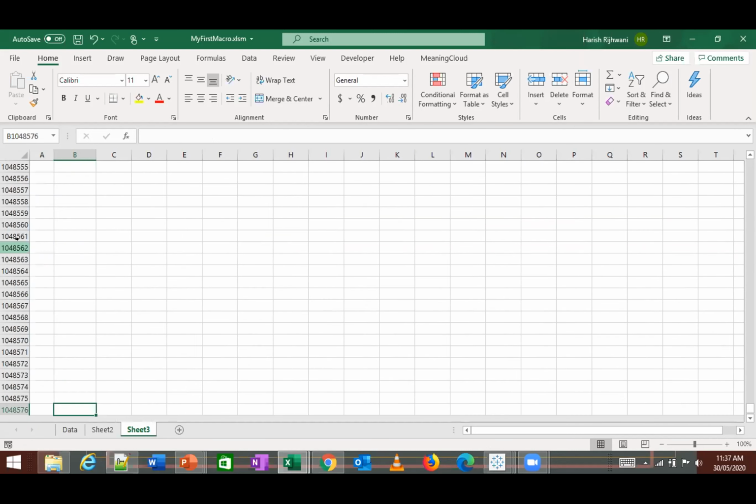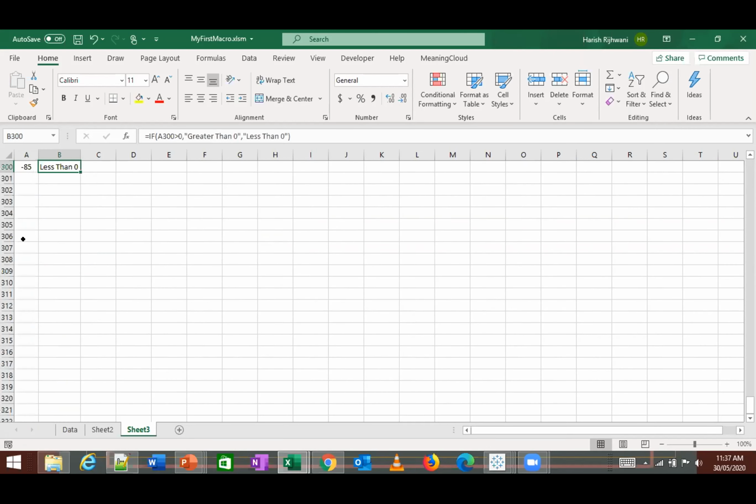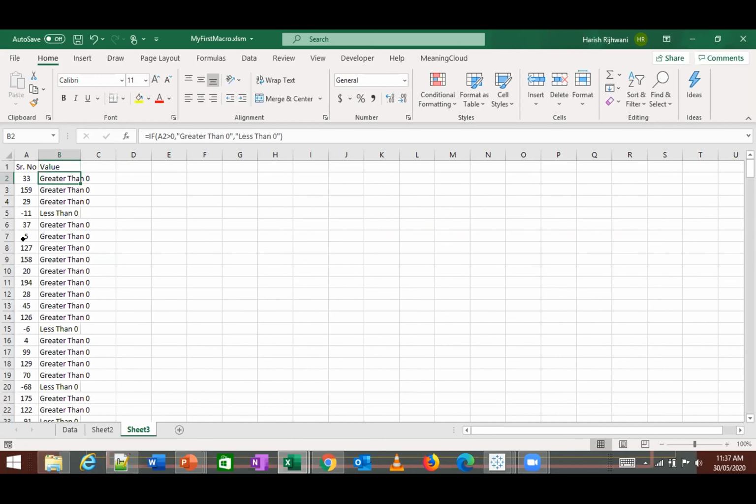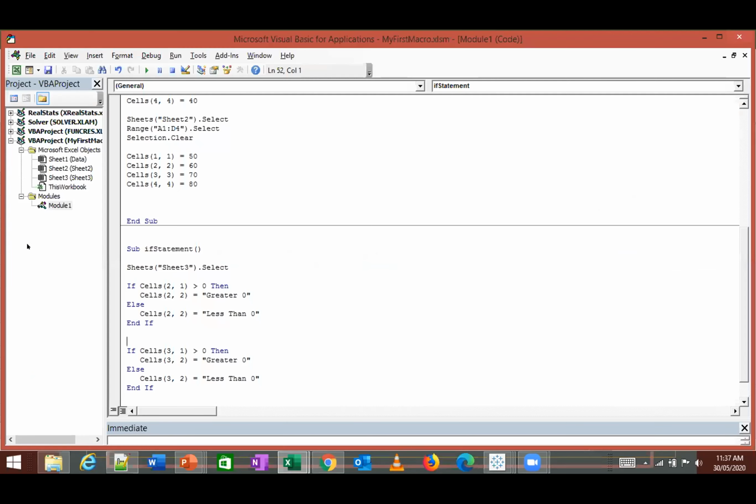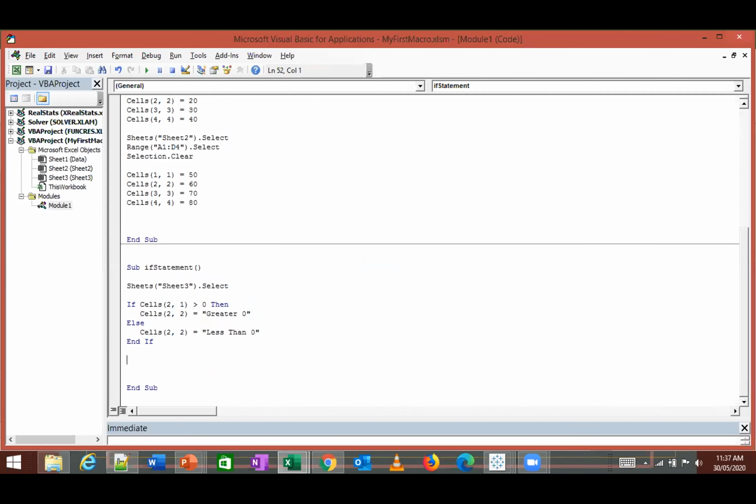But what happens in this? It takes up more space on your desktop, laptop, whatever it is. The size of the file increases. But if I run a macro, the size of the file will not increase. But how do I run this? Now I have written an if statement. I can go on writing it, but I cannot write it for 200 lines. So what I need to do is a for loop.